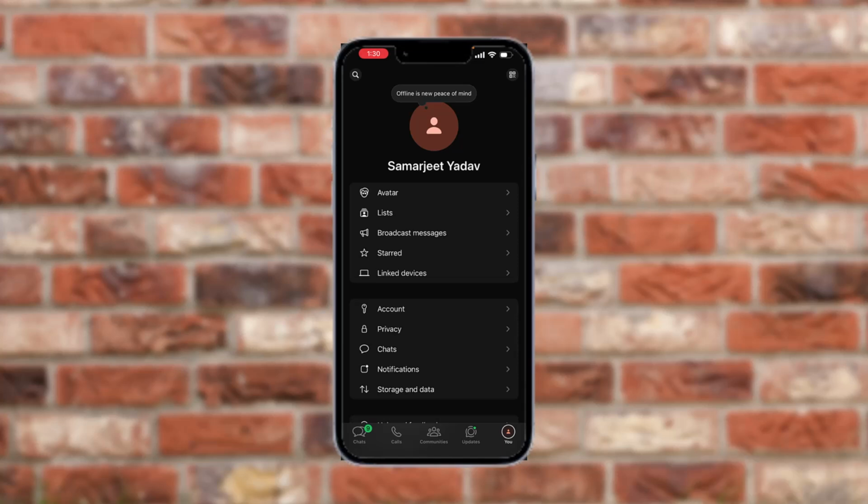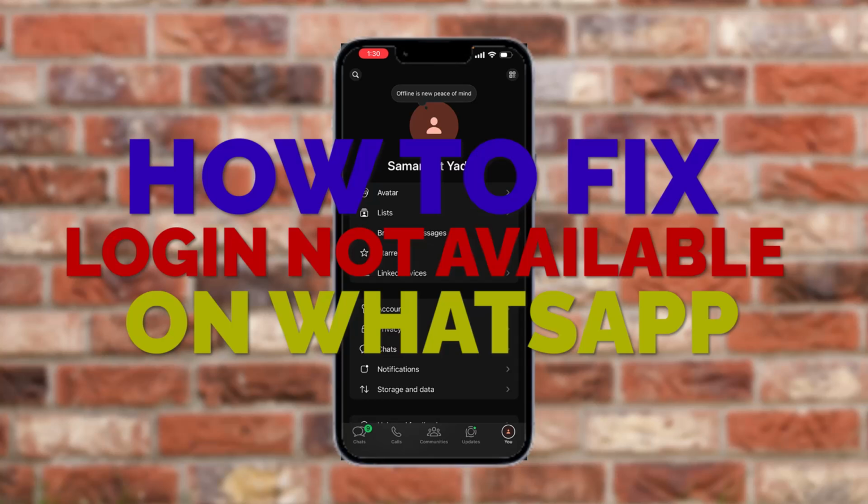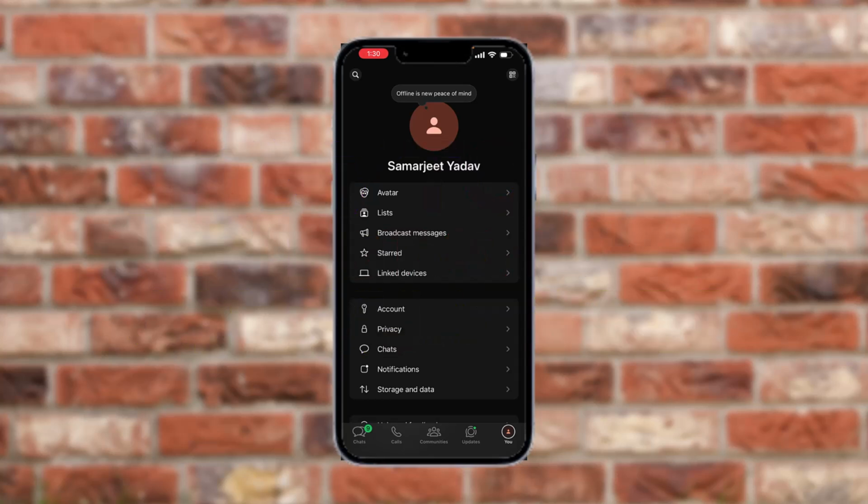In today's video, I'll show you how to fix login not available right now on WhatsApp. Step 1. Unlock your iPhone and go to home screen. Step 2. Open WhatsApp. Tap the WhatsApp. You will see the message login not available right now.